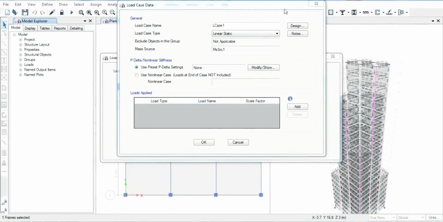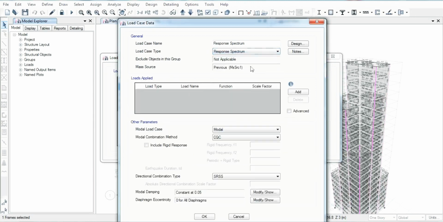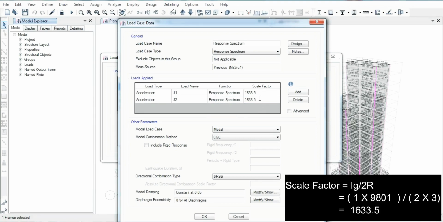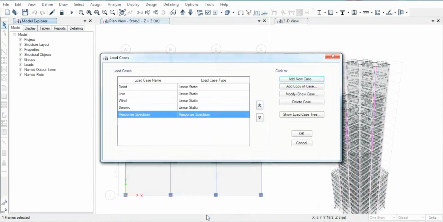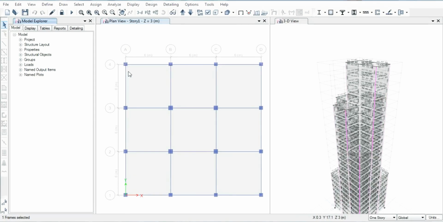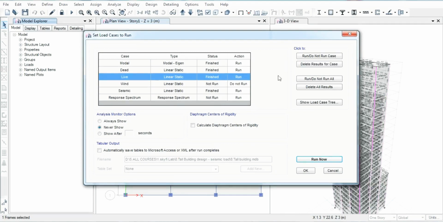You can see it on the screen. How can we find the scale factor? The formula is given in the screen corner. You can see the formula to find the scale factor. Okay. Next, analyze the building. We are going to turn off the wind. For dead and live loads, we don't want to run them. Now we are running the loads for the response spectrum.